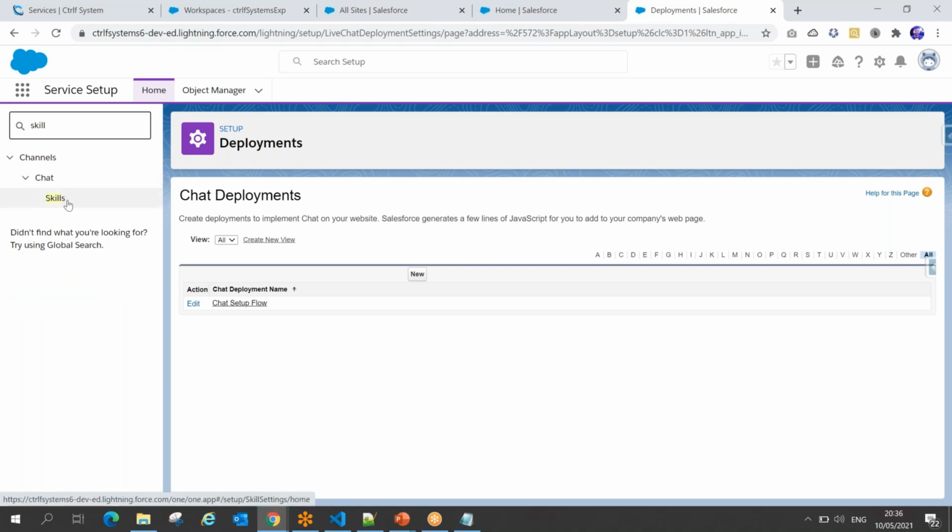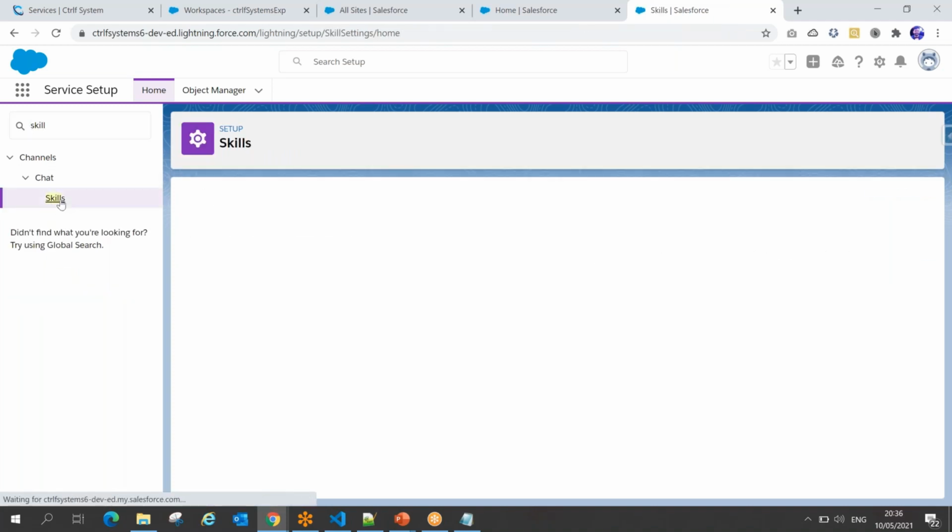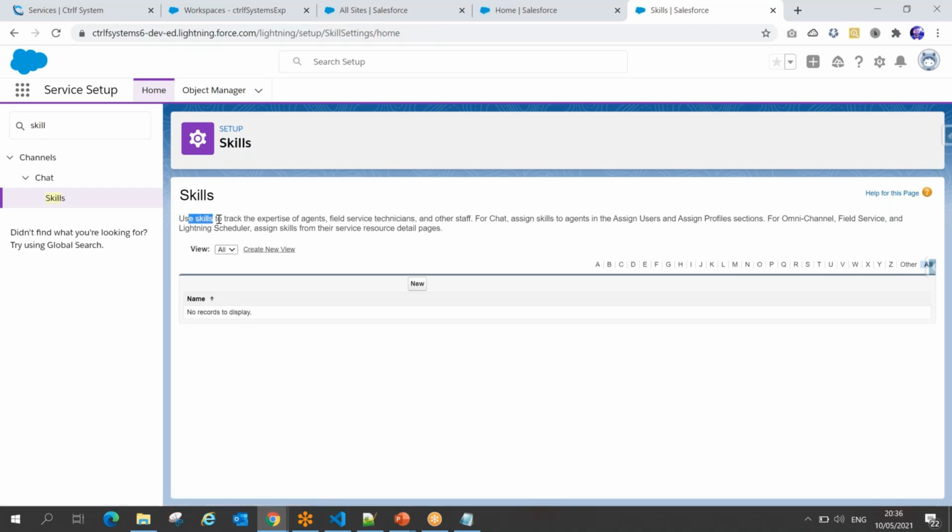You can see under chat, we are getting something called skills. We can use skills to track the expertise of agents, like their field service, technical or other staff, or we can assign skills to agents in the assign users and assign profiles section also. And for omnichannel, field service, and lightning scheduler, we can assign skills from their service resource page. Okay, let's see how it's going to happen.